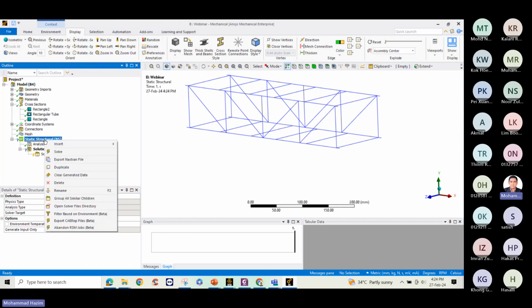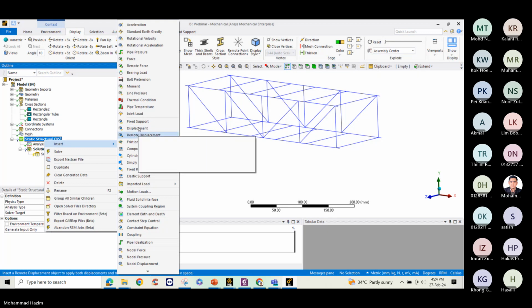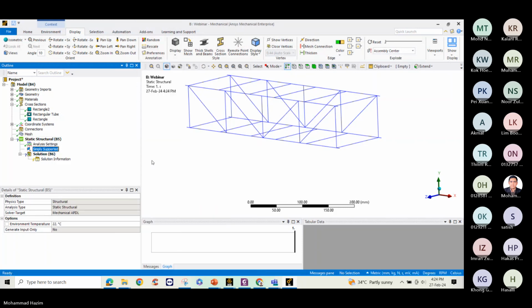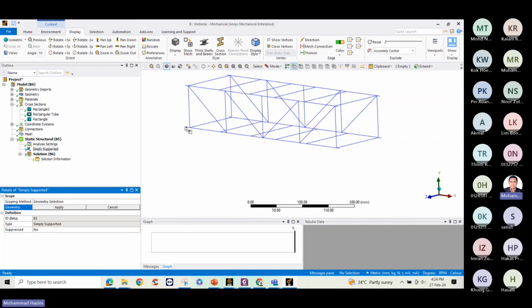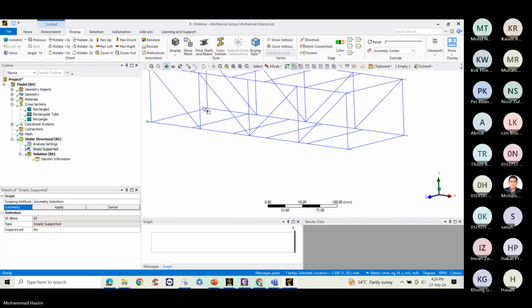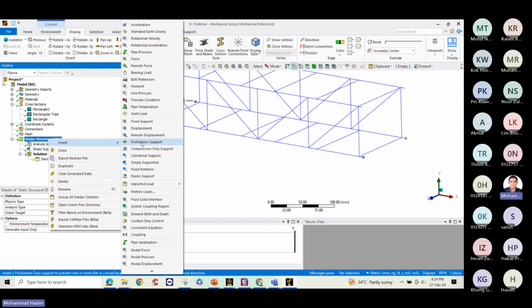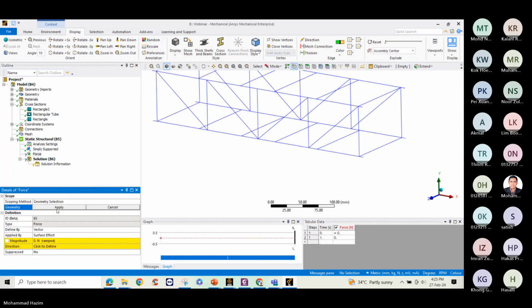Okay, now we want to define the simple support. So I just select this point for the simple support. Then click Apply, and then click Force, and the magnitude is 40, and then the location is here.